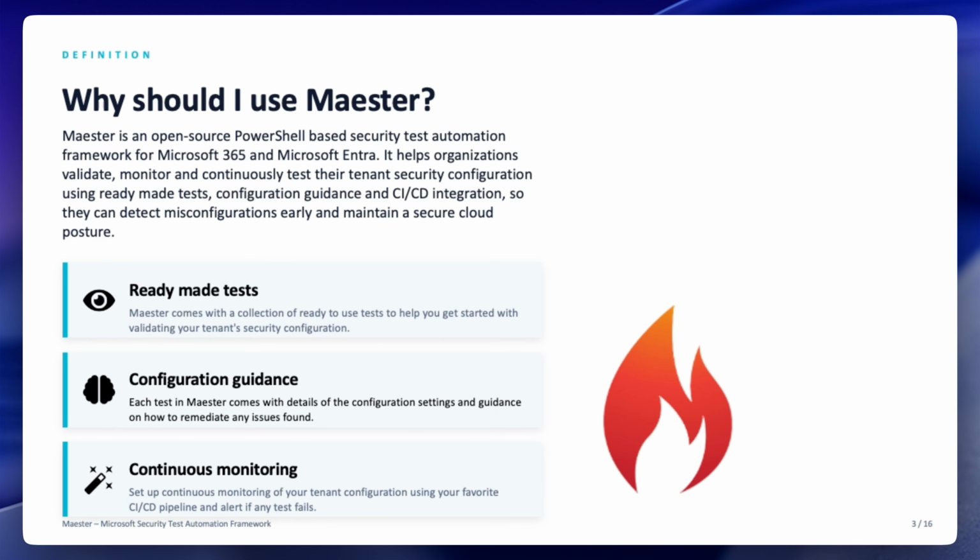So why would I use Maester? Well, Maester is an open source PowerShell-based security test automation framework, as mentioned before, and it can help your organization validate, monitor and continuously test your tenant security configuration. Basically, Maester has ready-made tests that you can run against your tenant. Based on the test results, I can improve the security posture of my organization by changing this configuration.